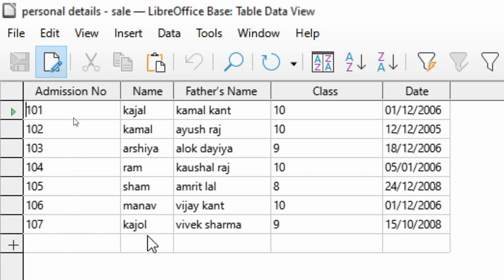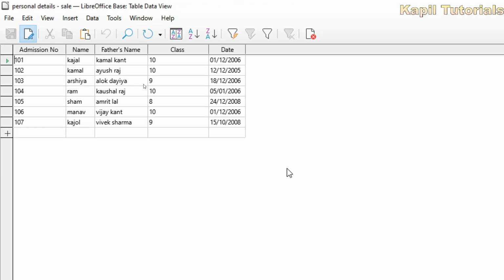Any name you could give. Father's name should be given. Then class should be like 10, 10, 9, 8. But 10 should be there because I have set the example with the 10th class. Then date of birth. If the date is not coming proper the first time, rewrite it. So I hope you have typed till now, or you will type it. It will take a little time. Just to save time, I've already typed it so that my tutorial should not be too lengthy.